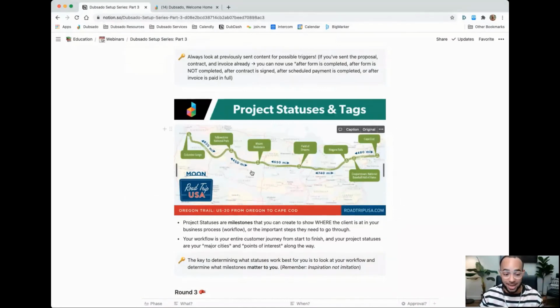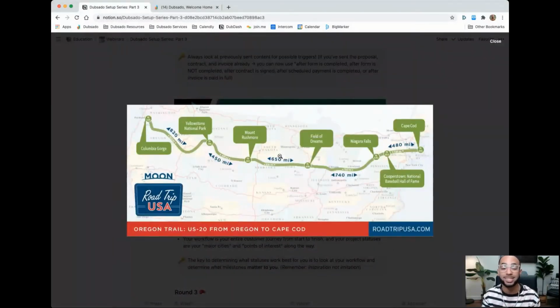So what are project statuses? Project statuses are milestones that you can create to show where the client is at in your workflow. A good analogy that I like to use for this is that it's kind of like a road trip. If your client journey or your workflow is them going from, let's say, Portland, Oregon, all the way over to, I don't even know where that's ending up, Cape Cod, that is your client workflow. That's the journey that they're going on from point A to point Z. Project statuses are the milestones or the points of interest along the way that you need them to stop at, or that you want to make sure that they've crossed over.